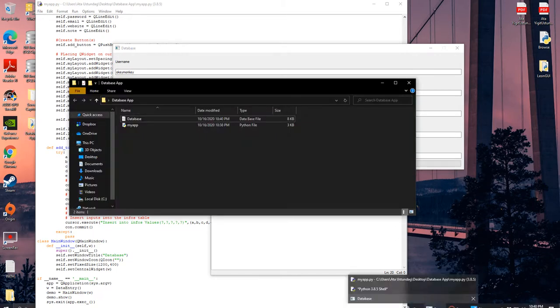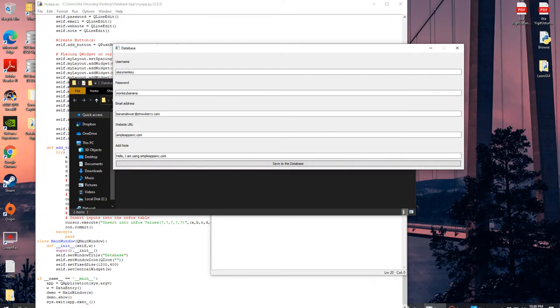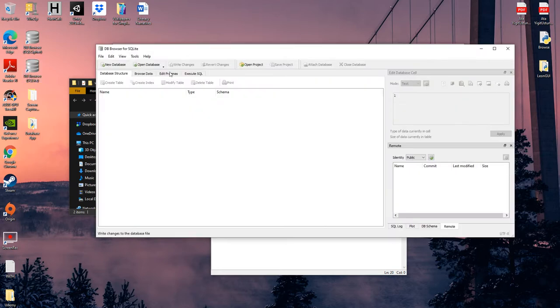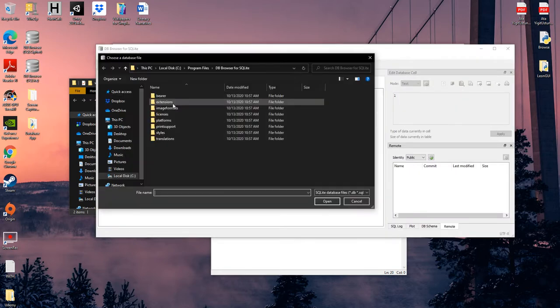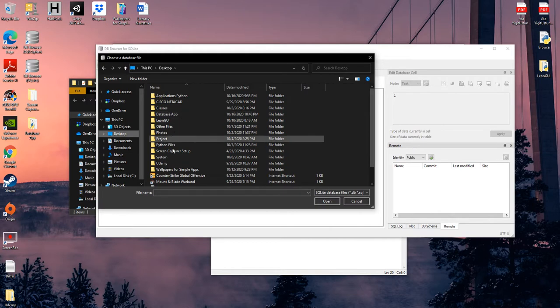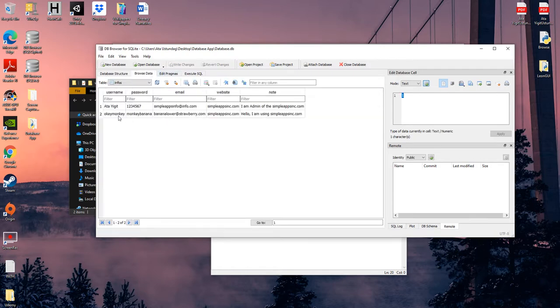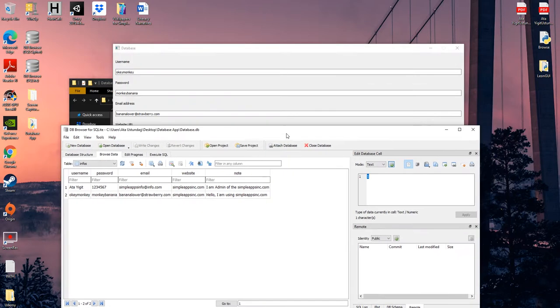Is our application still open? I mean the database. No, it's not. We closed it. Okay. So database, desktop, database app, the database. Yep, browse. Okay, monkey banana, banana lover, strawberry.com, simplelabsinc.com. Hello, I'm using simplelabsinc.com.